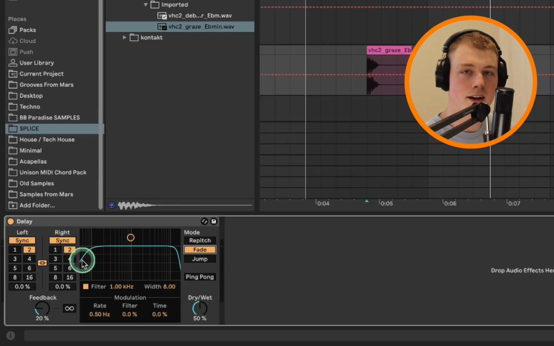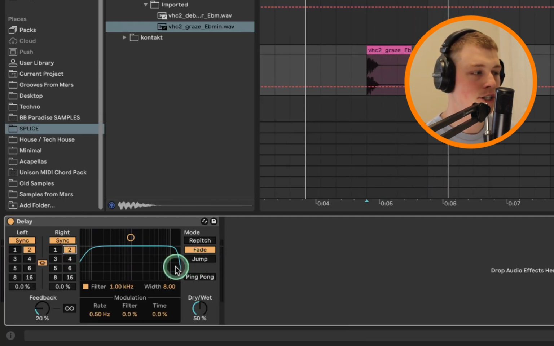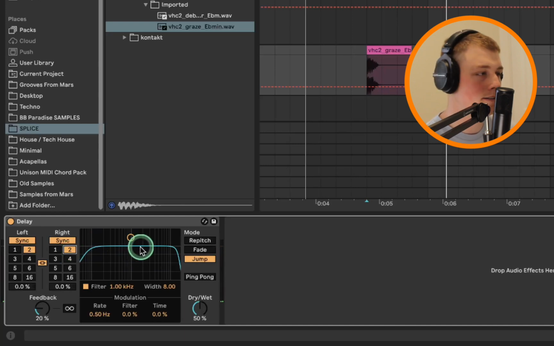Fade creates a crossfade between the 2 delays when you're changing them. So it's going to be a lot smoother. And then jump changes delays instantly. So it's going to create a more immediate effect.